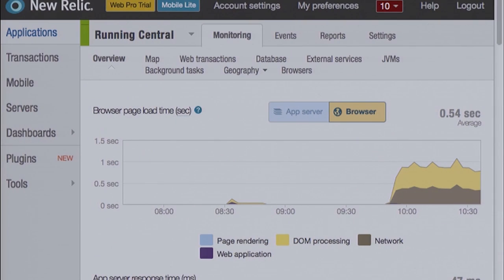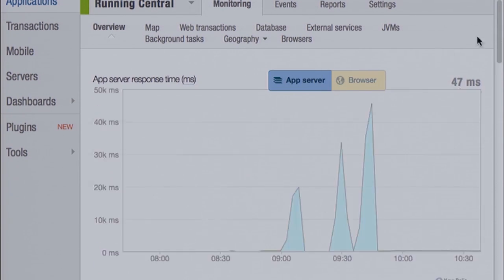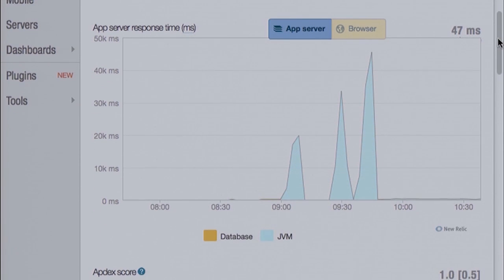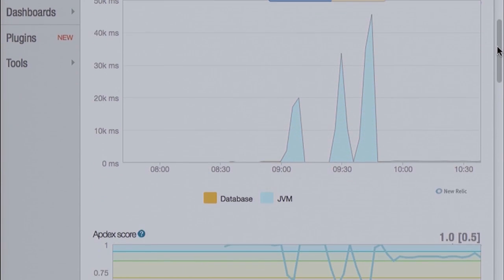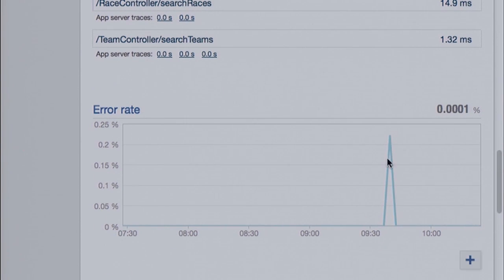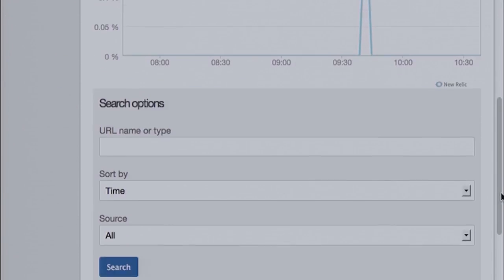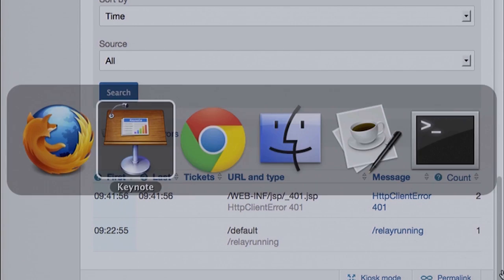And I can pull this up in browser. Let me get to the app. So here's just NewRelic running live with my running Central application. You get the app response time and that error rate, and you can drill into that error rate to get any errors you're seeing. So I've had some 401s.